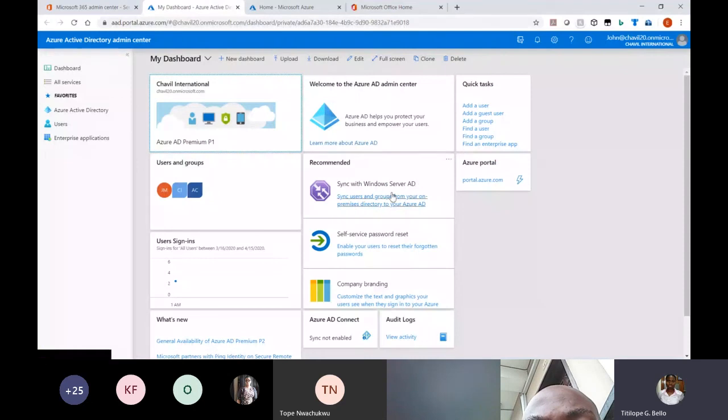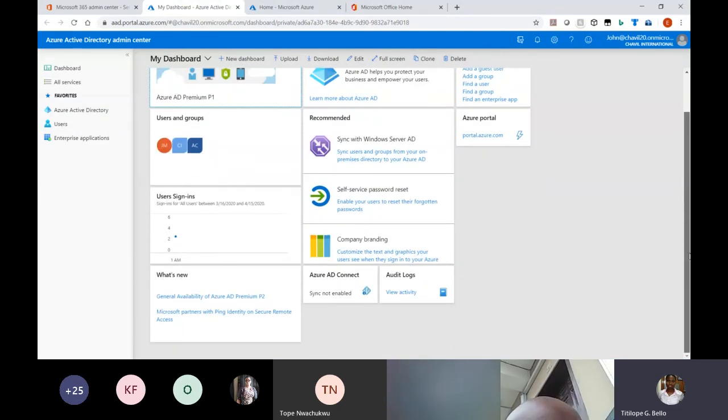This is where it will land you almost all the time. So here you can manage your users as well. You can see a lot of things that you have access to. Company branding. You are able to design your login page, that's this landing page.